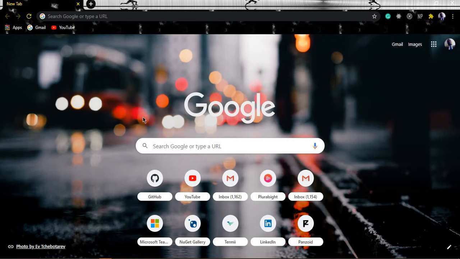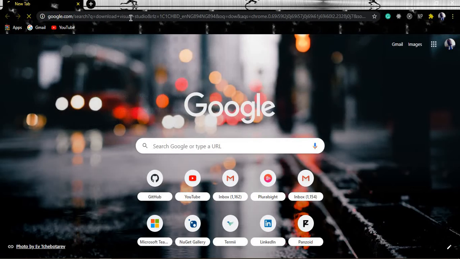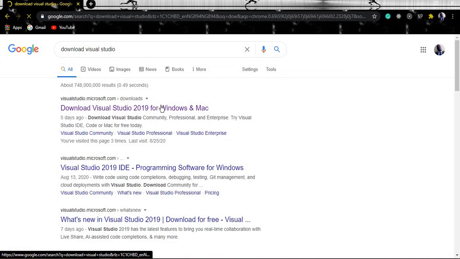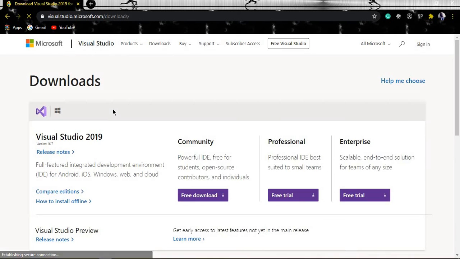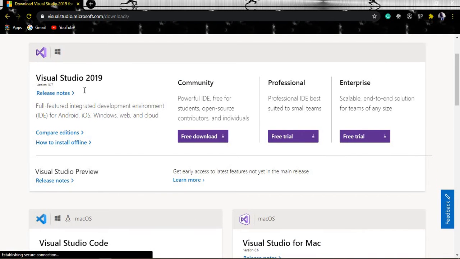So just pull up a browser. It could be Chrome, it could be Firefox, any browser, and search for download Visual Studio. Once you Google search download Visual Studio, the first option that comes up should be from Microsoft. So just click on the link. So you have it here. Visual Studio 2019 is the latest, and that's the one we are going to install.